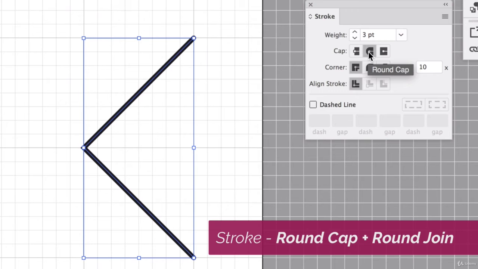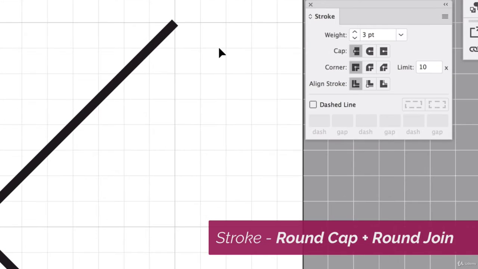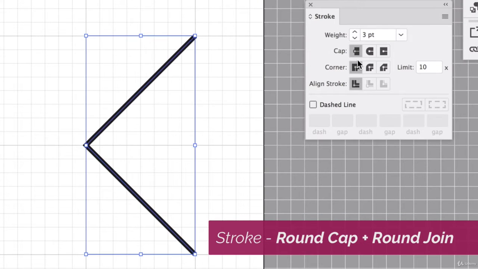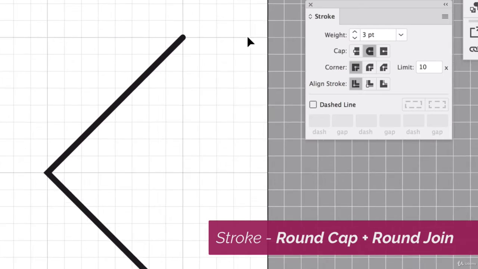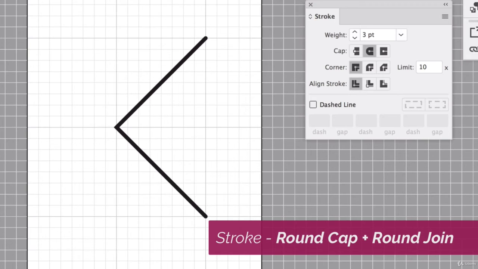I'm going to do a rounded cap because I like the way rounded caps look. So if I take off rounded caps, you see it's got this awkward cutoff there. But if I do rounded caps, you'll notice it looks really nice and smooth. So I'm going to continue perhaps to do another triangle inside this triangle.